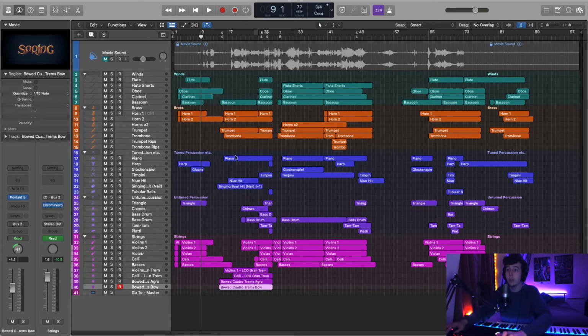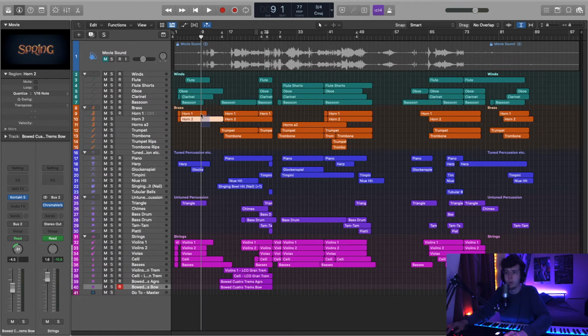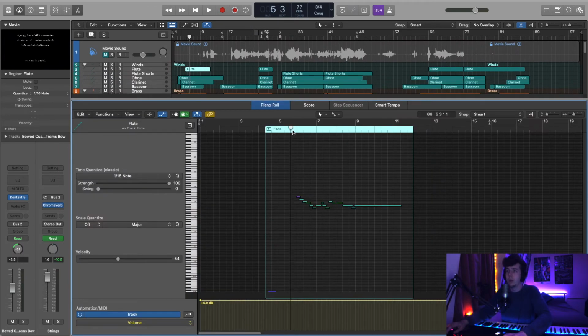I tend to have that. And then to flesh it out a bit, I just doubled the top two parts into the clarinet and bassoon, and I think, or it might have been the bottom two parts, I think it's the bottom two parts in the horns, and just a harp, very simple harp chords, and a little counter line as well in the flute, which I'll single out.